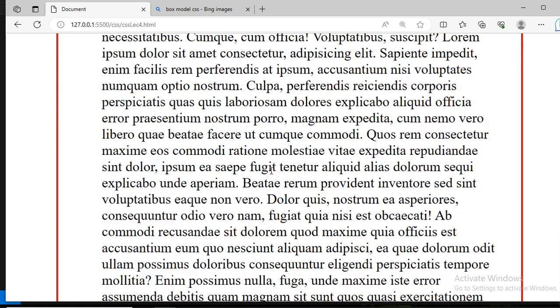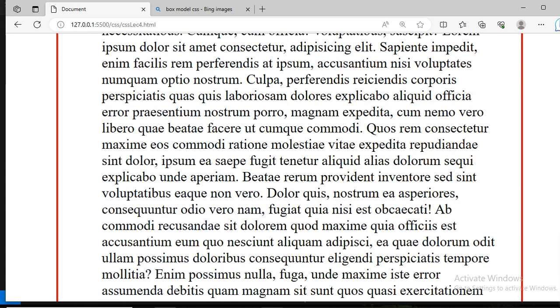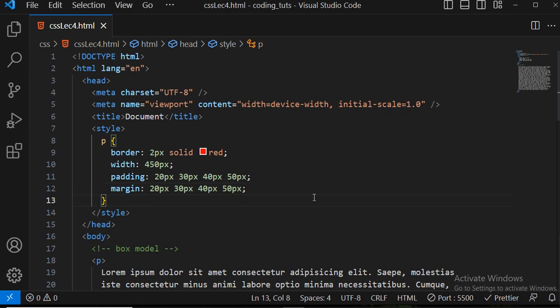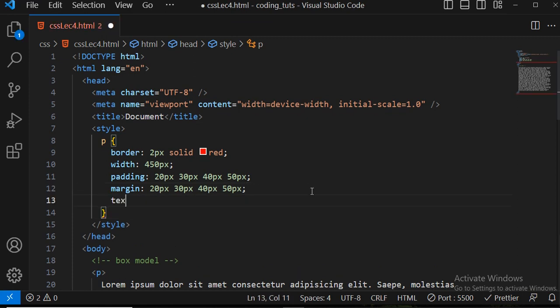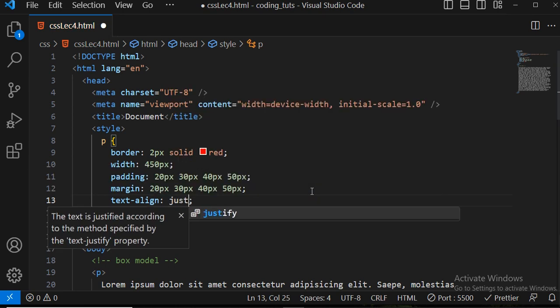Alright, I want to tell you something about this text also. You can see the arrangement is not looking good. Some letters are here, some are here, some are there. I'll show you what you can do. You can write something called text-align. Generally we use center, but for now I am writing justify.